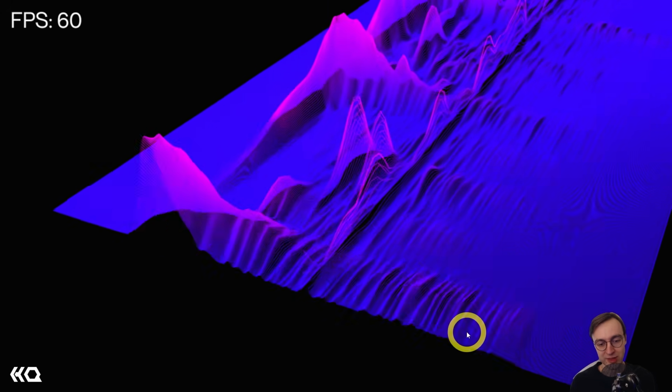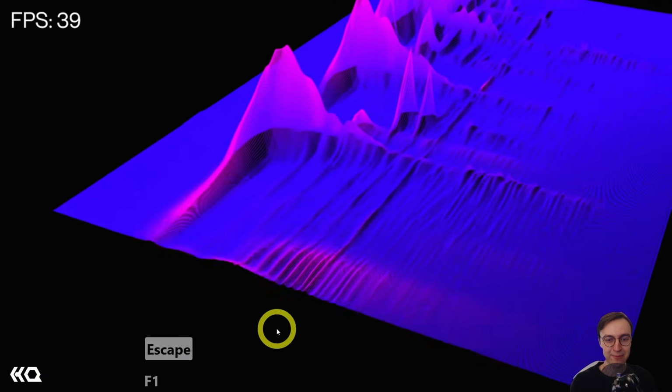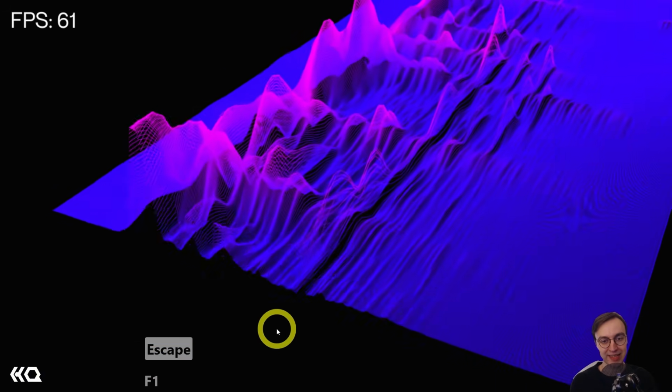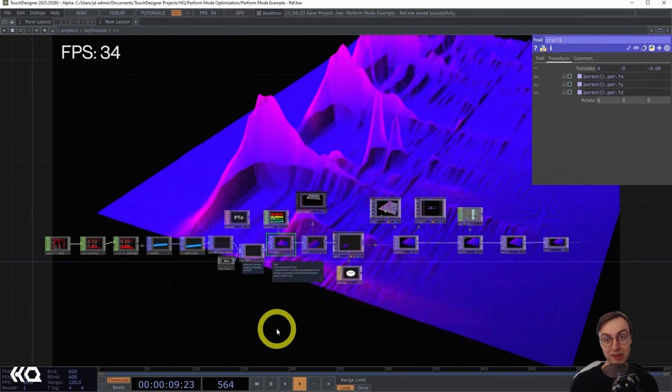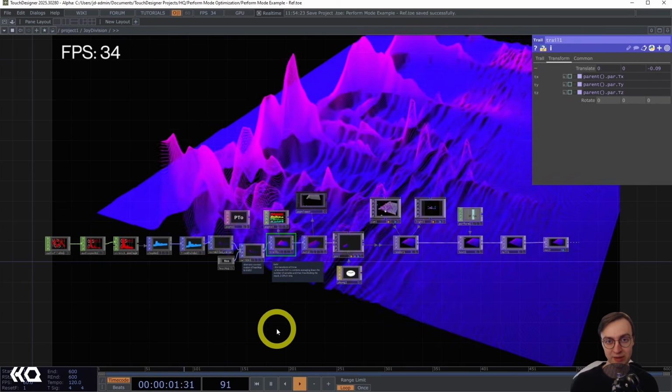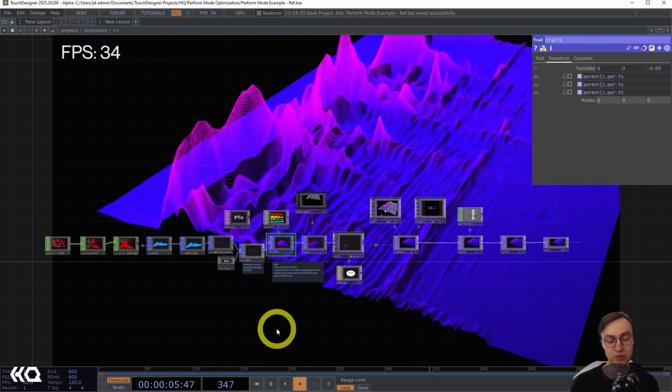Now, again, I want to reiterate that we can enter Perform mode by hitting the F1 key on the keyboard, and we can exit Perform mode by hitting the escape key. Now that we've got the basics of Perform mode covered, let's go ahead and take a look at how we can set up our projects to use Perform mode.